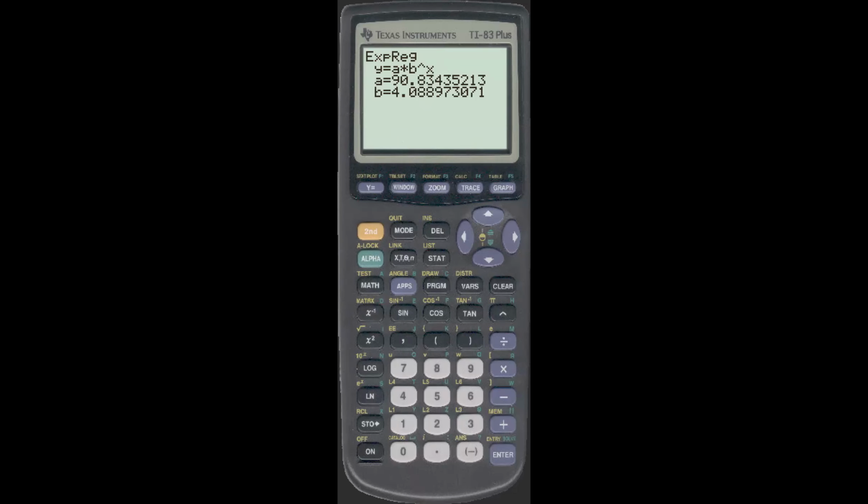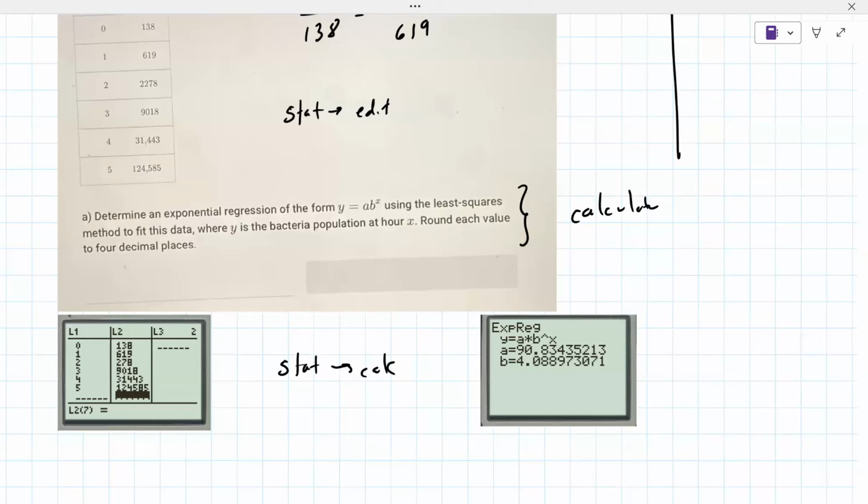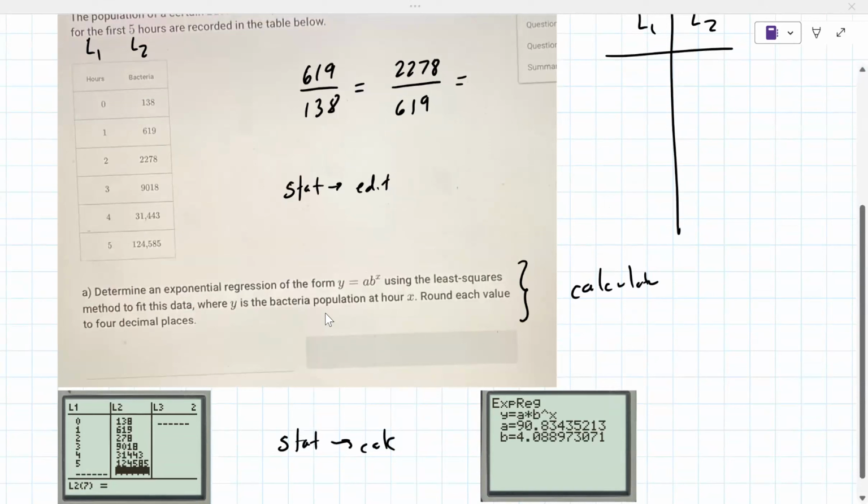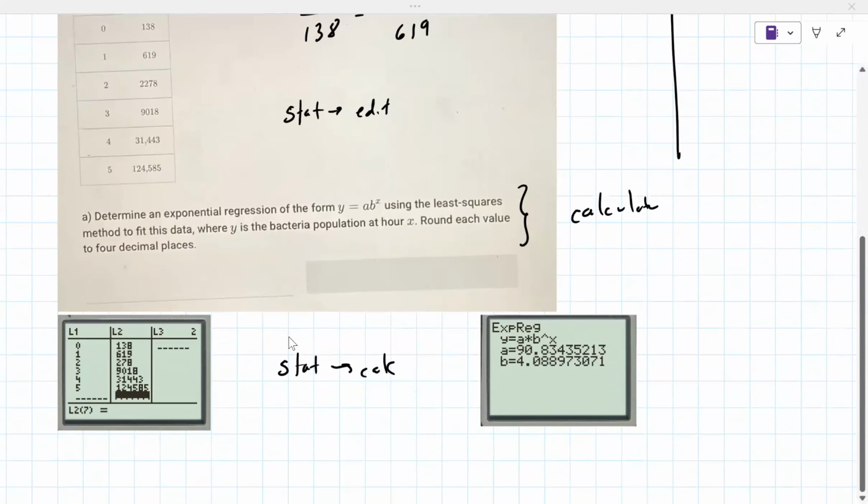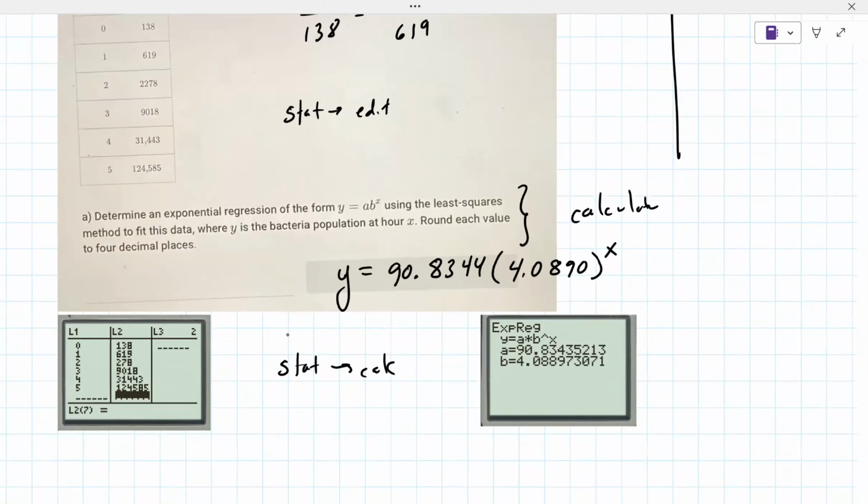So I'm going to go back to the other screen, and we'll talk about how to actually answer this question now. Like I said, I'll try to put a few snips in to show you, but the video is probably going to be more useful than the snips. This says to determine the regression equation, rounding each value to 4 decimal places. So your regression equation is y equals 90.8344 times 4.0890 to the power of x.